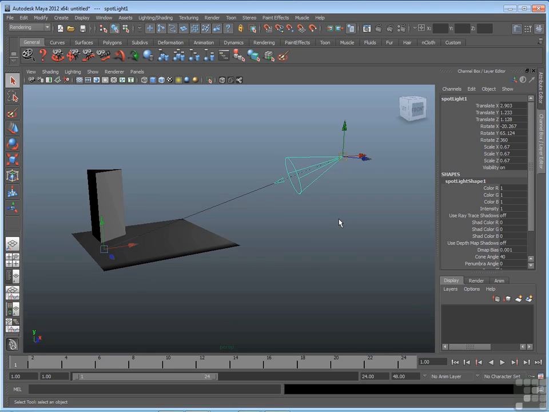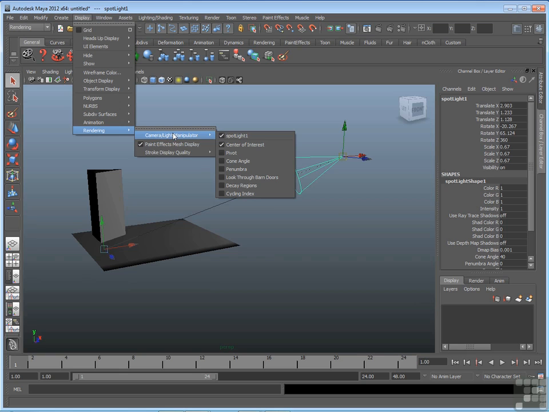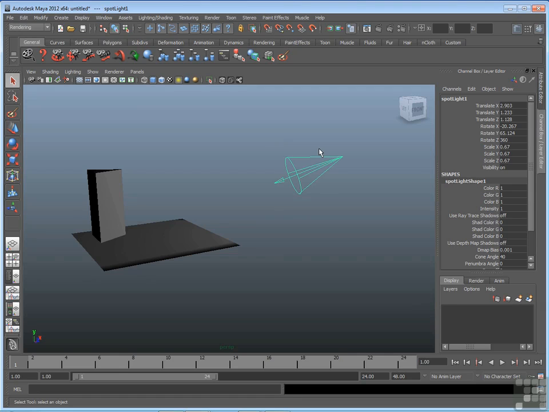Now if I want to turn that off, I can go back to that same menu, Display, Rendering, Camera Light Manipulator. You'll see it's checked on, so if I pick this menu item again, it'll turn that off. Then it goes back to a normal operation mode. For instance, I go back and rotate it now.